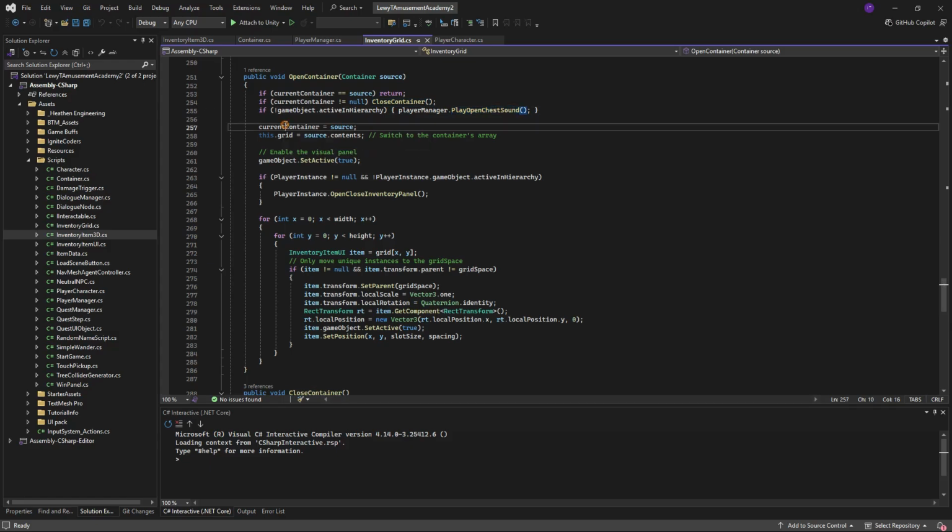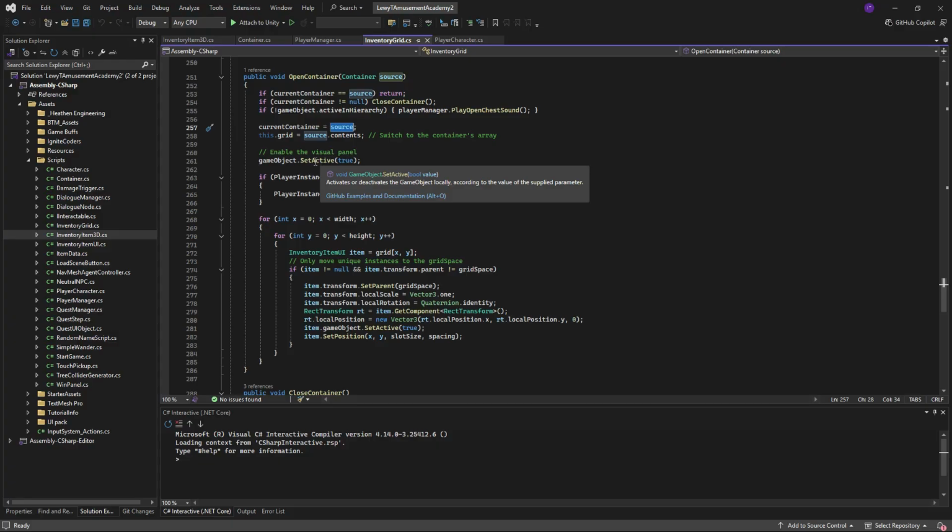We're going to set the current container to the source, so that next time if you hit open container again on the same container, it ignores that and just returns and doesn't try to do all the logic again when it's already open. This grid is going to be equal to the source contents. So that is transferring the contents of the container to the container grid. And then we're going to make sure we set this object as active. That's going to be the container grid.